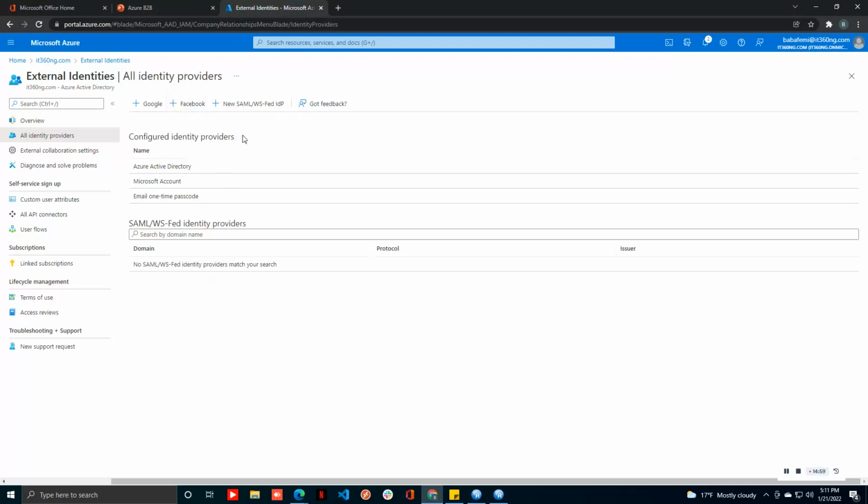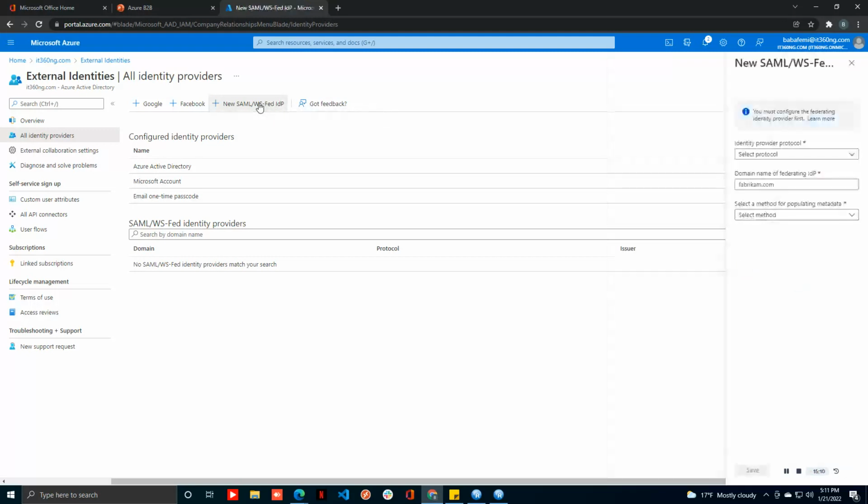Now, if the identity provider you want to use doesn't exist yet, let's say you want to use G Suite, then you need to do a new SAML setup and fill in the proper details. You need to select what protocol it is using, the domain of the federating identity provider, then select the metadata method for populating. Those are how you can set up an identity provider that doesn't exist there already.